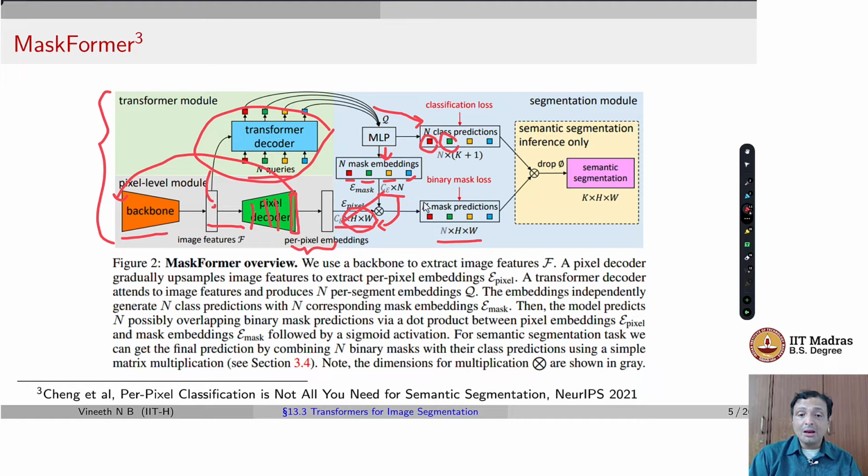This gives you N mask predictions, each of size H cross W, which is the image size. You could now visualize these mask predictions as a binary mask of the entire image size, where you have white corresponding to the object and black all around in the image. That's what these binary masks are. The overall network is trained using a classification loss here and a binary mask loss here, which match the ground truth masks given in the data set.